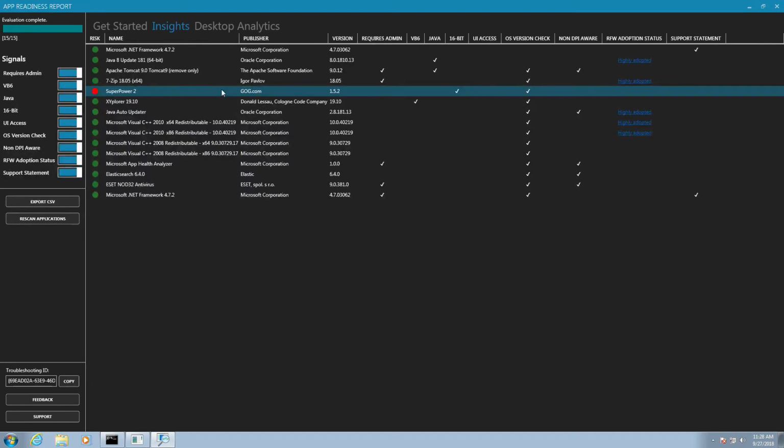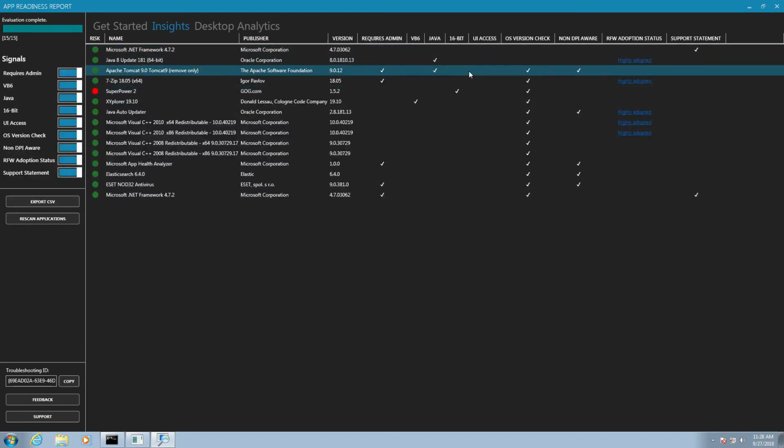So what we have done with the App Health Analyzer tool is we are actually connecting to the web API that we have for Ready for Windows, and we are pulling down the information that we have for that particular application on Ready for Windows. You can see that there are 5 applications that are highly adopted on Windows 10 across different enterprises. Along with that, you can also see that there are 2 applications that have a support statement. They both are .NET. We have a support statement available for .NET on RFW.